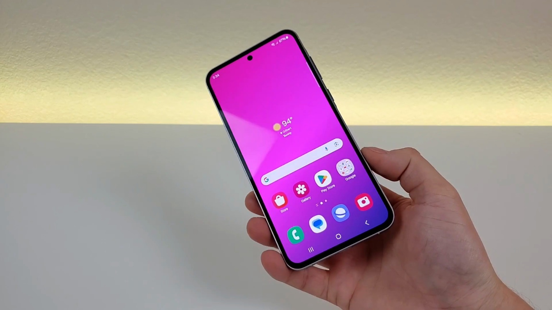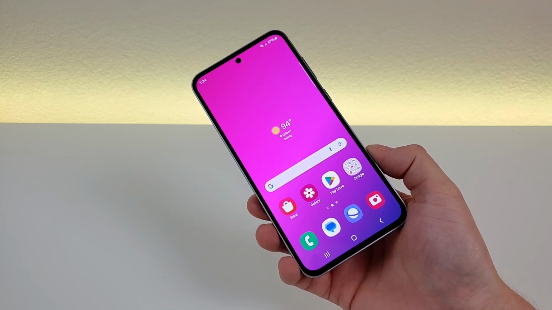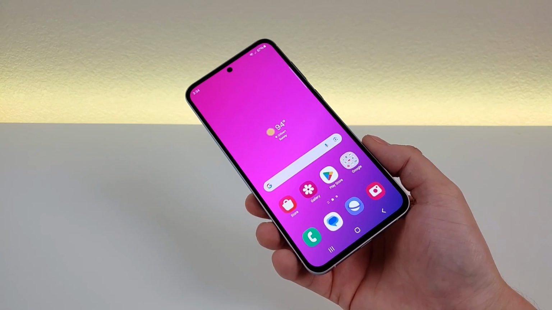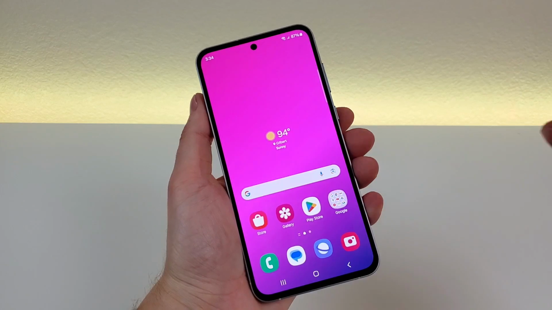Now with the Samsung Galaxy A55 5G, we have a very large 5,000 mAh internal battery. Now that's great and everything, and definitely expect to get very good battery life here with the phone, but I do recommend being familiar with battery saver.